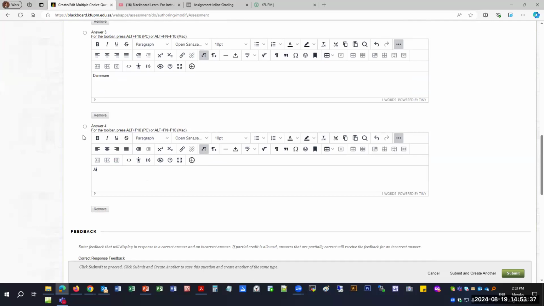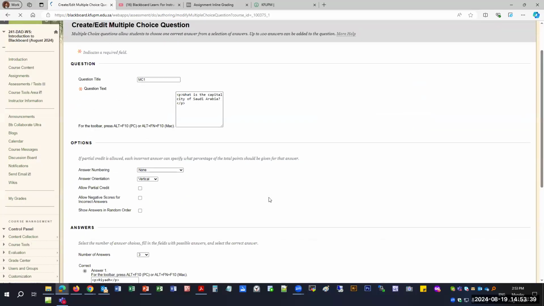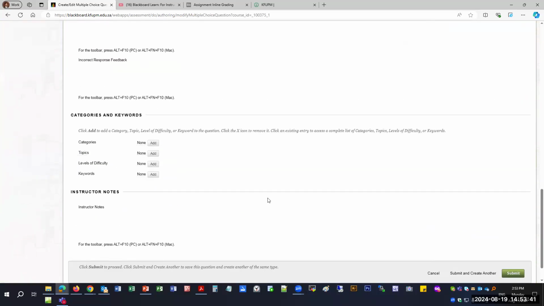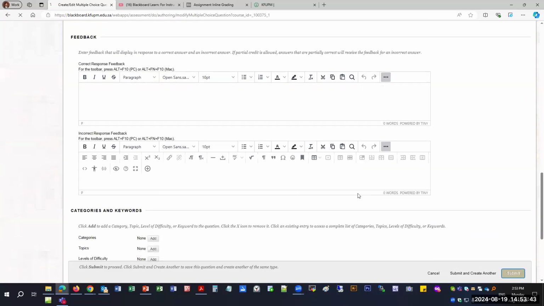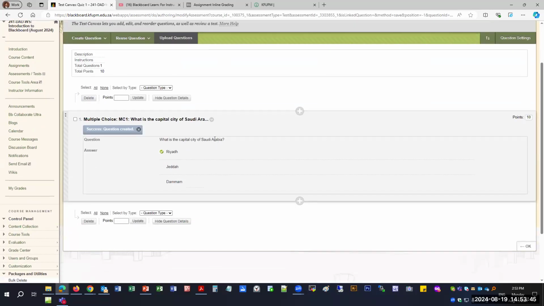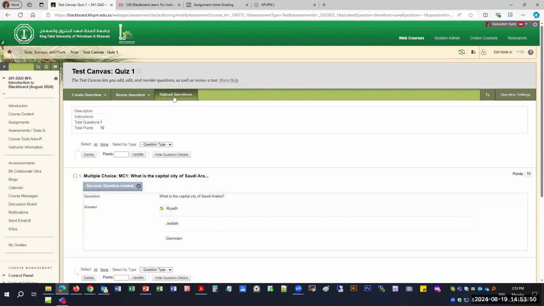Or you can just remove this answer. So you just have 3 options. And you can just say submit. So you got a capital. By the way, this is one way to create manually. You can upload questions in bulk.